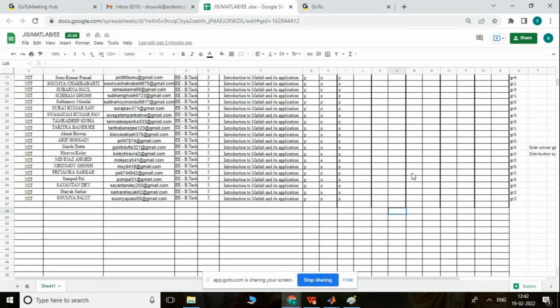Sir, can we do an analog clock using Matlab? Yes, you can go with an analog clock using Matlab. Okay, sir, then group 4, you can write that. Group 4, analog clock.